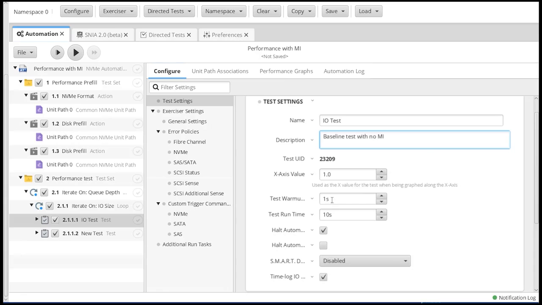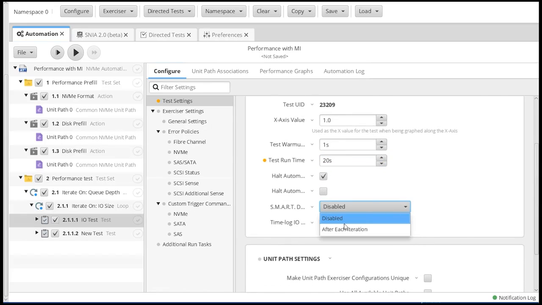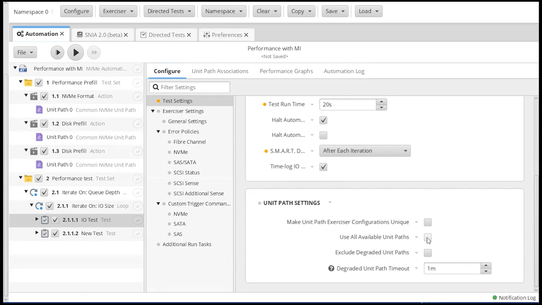And you set your time, you set your test warm-up time, which we're going to make it 1 second, and then we're going to run the test for 20 seconds. If you're doing this on your own, you may want to run it for a longer period of time than 20 seconds. For our case, we're going to leave it at 20 seconds. We're going to, after each iteration, and as you look down here, we have the option of using all available unit paths, which again you would want to do if you were doing automation. In our case, we don't.